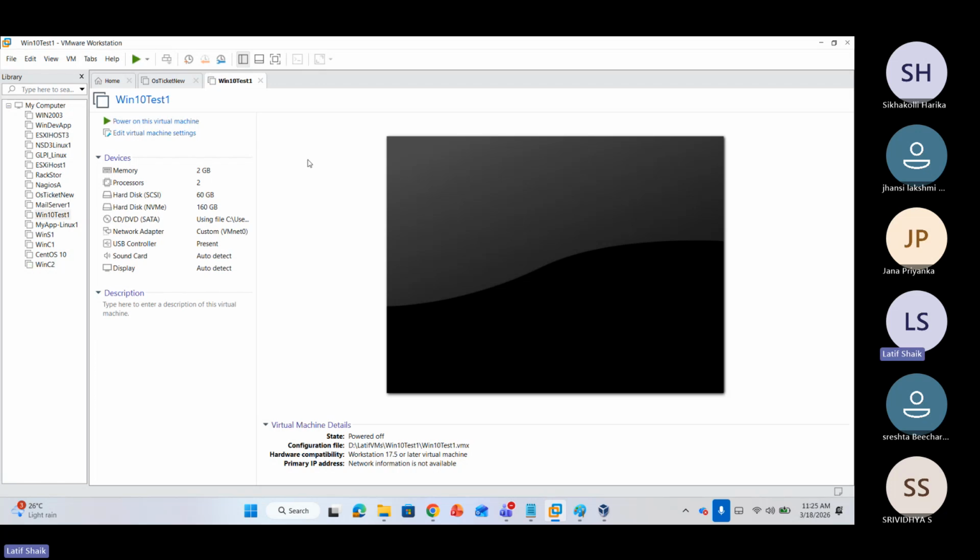For example, this is the machine I created. Later, I feel this machine is no longer required. Whatever I wanted to do, I have completed my work. The batch is completed, or maybe my practical is completed. No longer required. So when I'm not running it, it is not utilizing my resources. I can keep it like that, no problem.